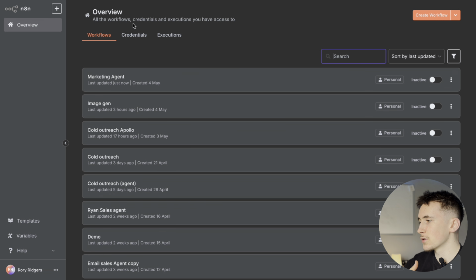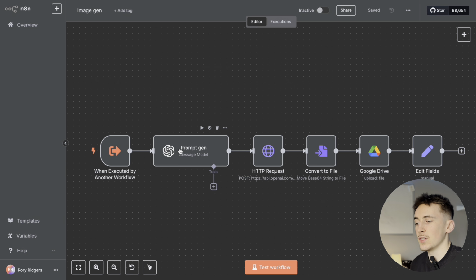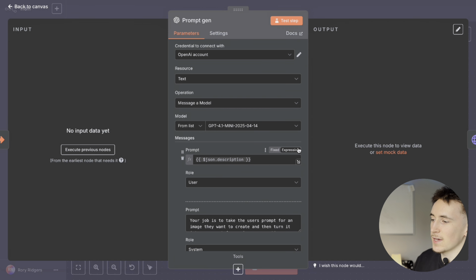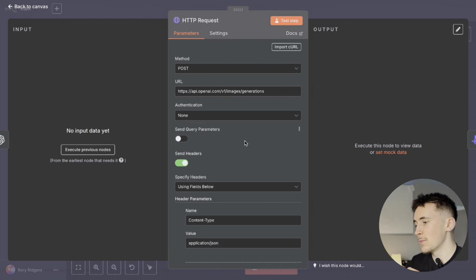So if we go back to that image gen workflow, when executed by another workflow, it's going to get an input through with basically a description of the image that we want to generate. And then we just have a prompt generation LLM that's really, really simple. It's going to take that description that we get from here and just turn it into an actual structured prompt that we can use for our image generation model. And then to actually generate the image, of course, we're using the new GPT image generation model.